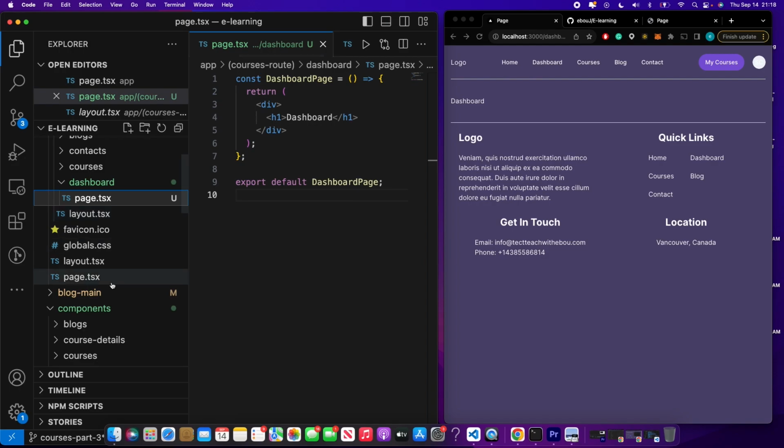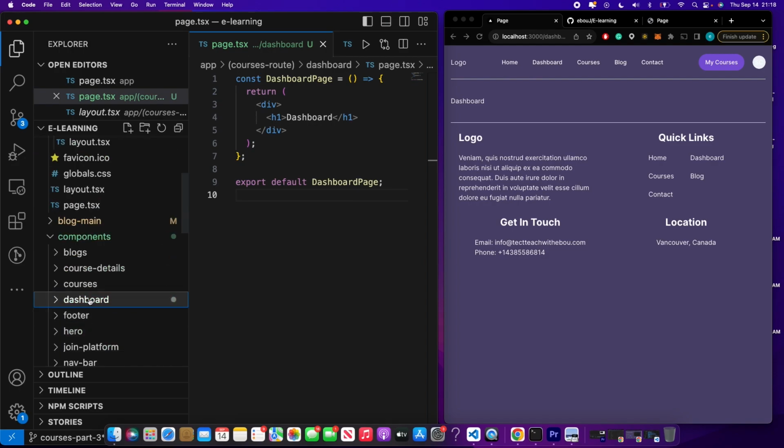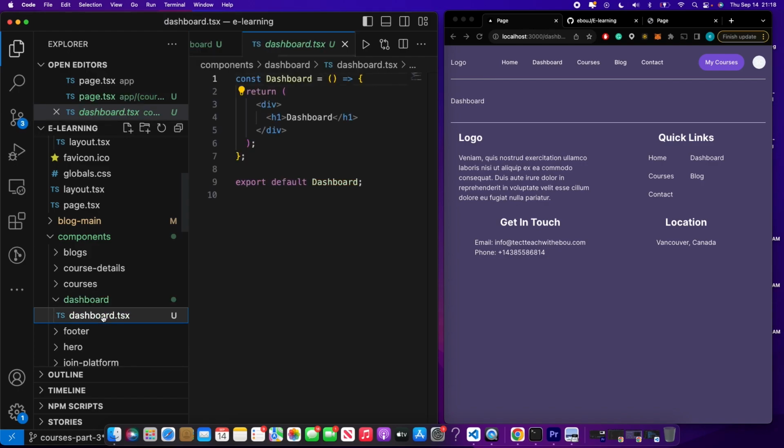We have the pages. The next thing to do is just to start coding. So create a new file inside components called dashboard. Here it will host all the components that we need for the dashboard.